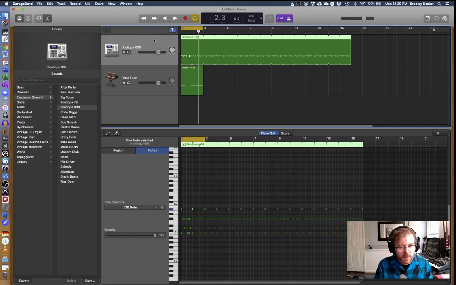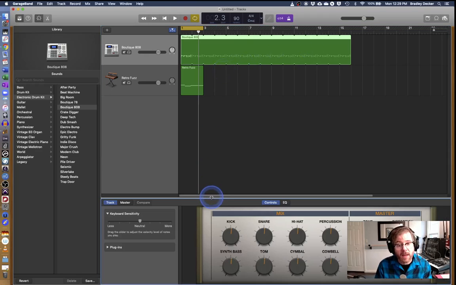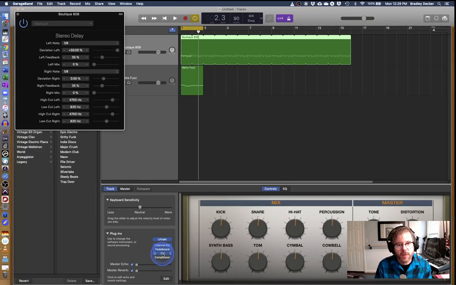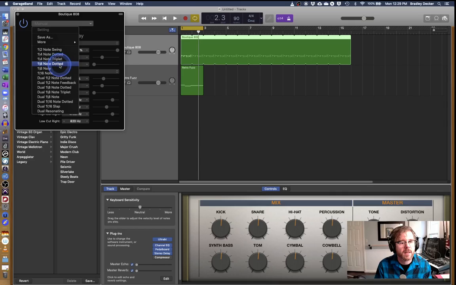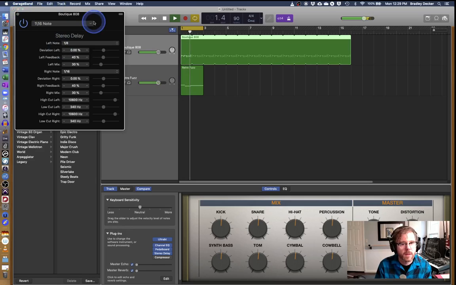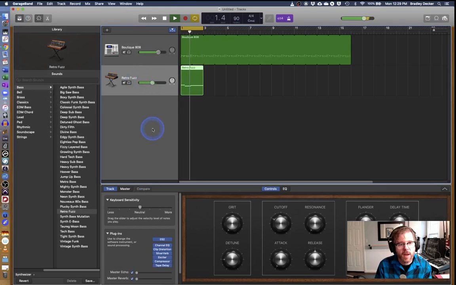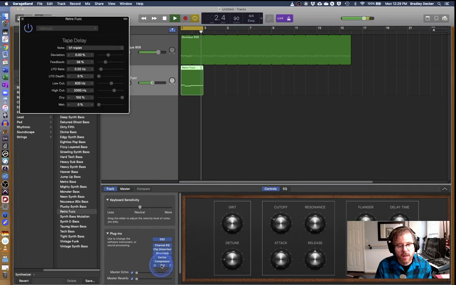The last part for this assignment is for you to, of course, incorporate Apple loops, and we've already covered that in other projects. But if you hit the B key, you get to the effects. Remember, that's the dial up here at the top, or the letter B on your keyboard. You go down here to plugins, and you can select whatever plugins you like. I'm going to go to stereo delay for my drums, and select a 16th note delay for my drums. And for my bass line, I can turn on tape delay.